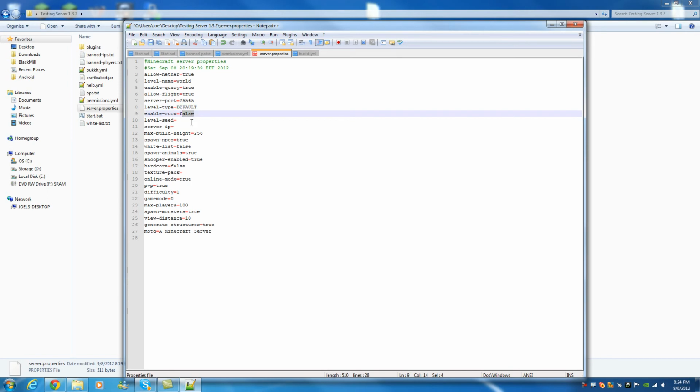Enable Command Block, set that to false. The level seed: when you create a single player world, it will have a seed. What do you want that seed to be? So we're going to say FiretopGames is awesome is our seed. Server IP, you always keep this blank, absolutely always. Even if you're running a cracked server, you always leave this blank. Please understand that, okay? You never put an IP address in here.